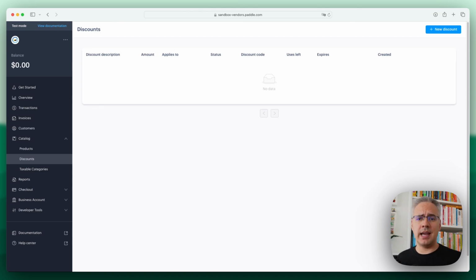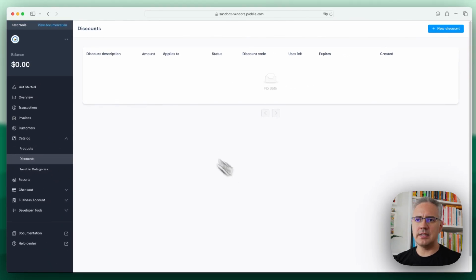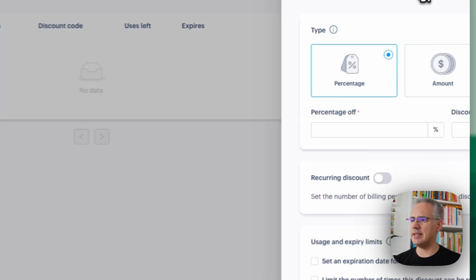Today's topic, discounts. What are they good for? How do I create them? If you log into your Paddle account and go under catalog and discounts, you'll find the list of discounts. In this case, there are none in this account, so I'll go ahead and add one.